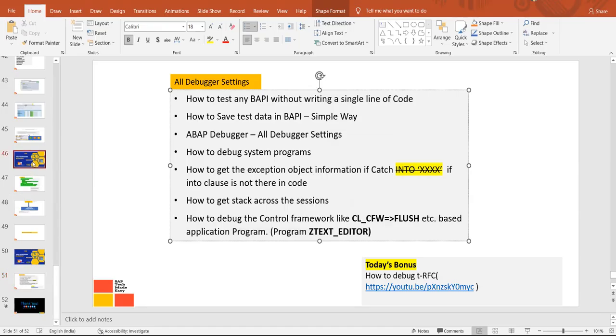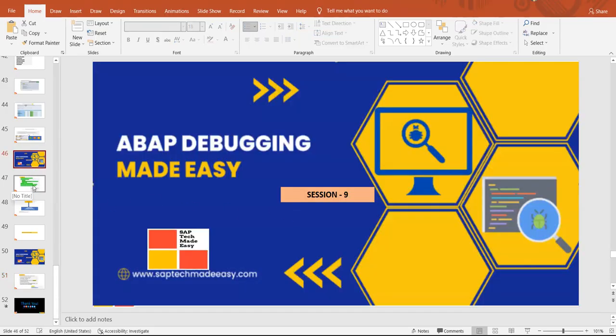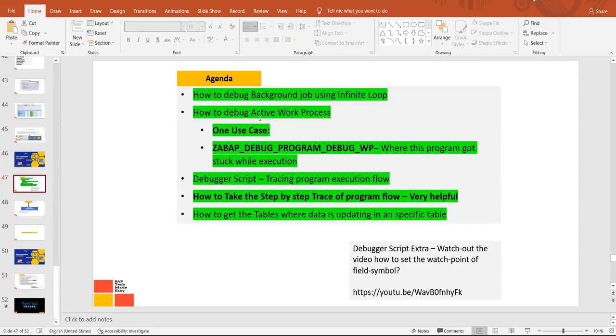But before going ahead, let's have a quick recap of what we did in our last session. In the last session, we saw how to debug a background job using the infinite loop, and also how to debug an active work process. We also saw how to use the debugger script if you have to trace a program. That is very good. Or if you have to find any database table where it's getting updated, then this debugger scripting is also very useful.